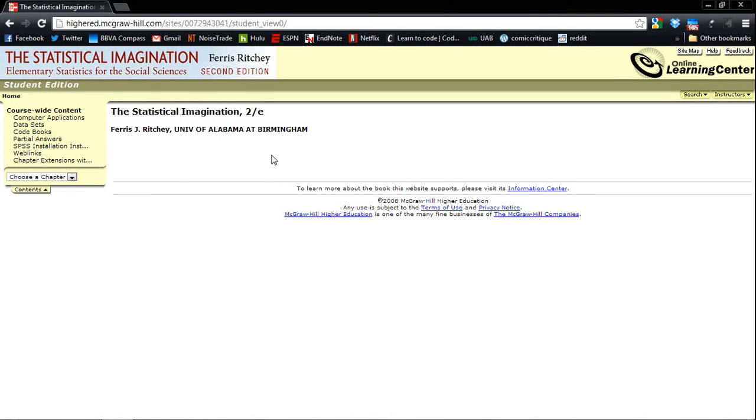Here you'll find computer applications, which are other walkthroughs for SPSS out of your book. There's chapter extensions that have lots of good extra information that will reinforce what you're reading in your textbooks. And then there's what we're interested in today, which are the data sets and code books.